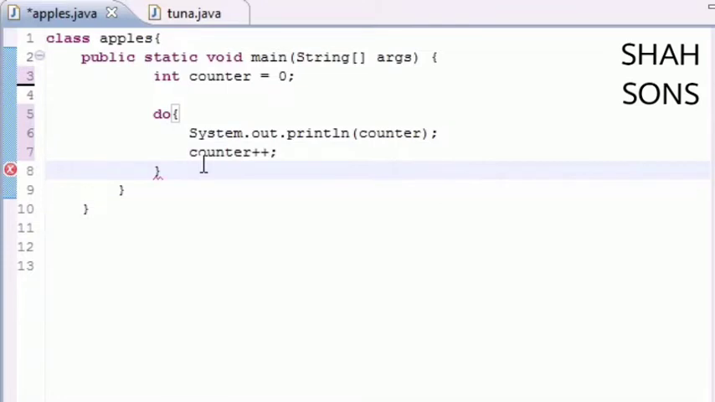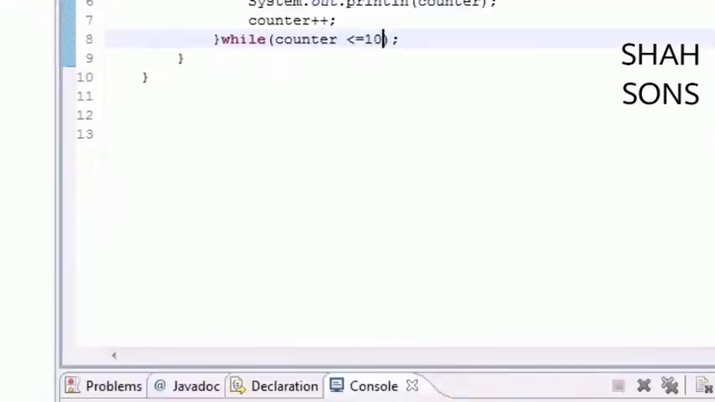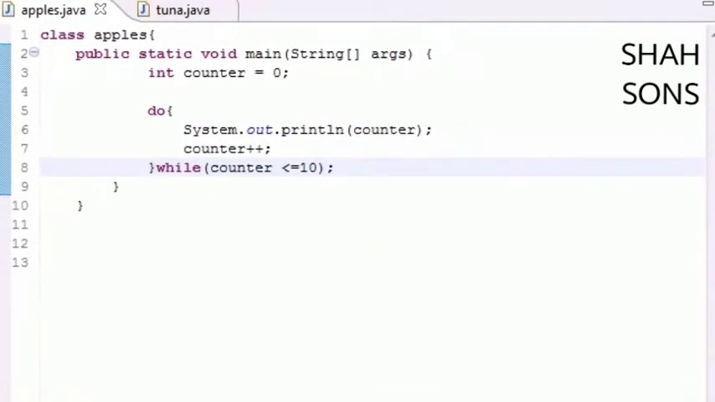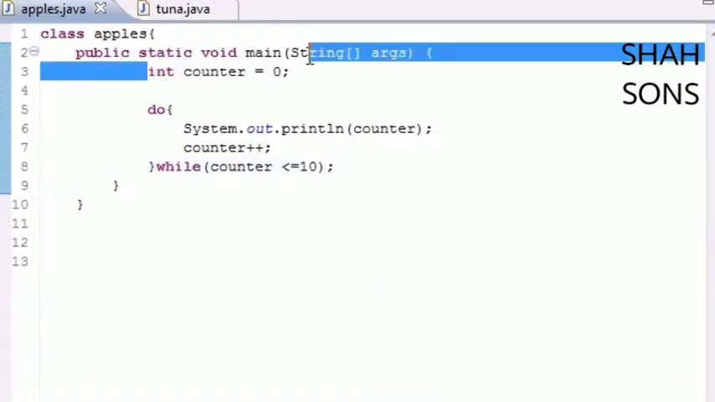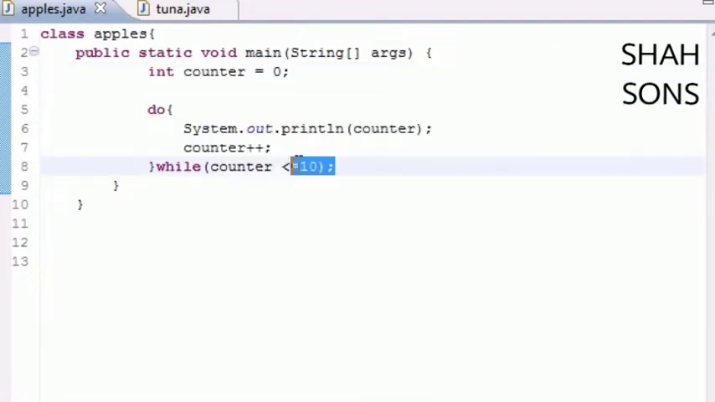And now after you write your loop body, you write the while condition. So you want to do this while your variable counter is less than or equal to 10. Let's go ahead and show you why this works. As you can see in the run box, it goes 0, 1, 2, 3, 4, 5, 6, 7, 8, 9, 10. So we had a counter that was initialized to 0, and it did print it out while the counter was less than or equal to 10.